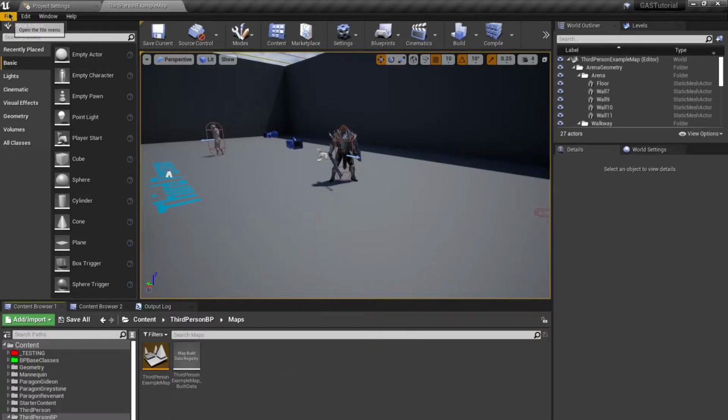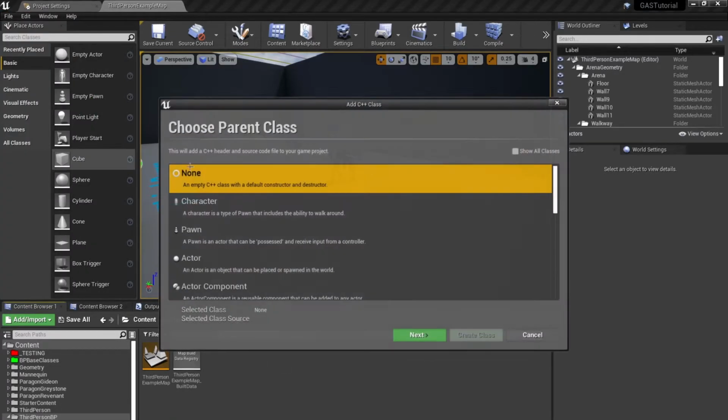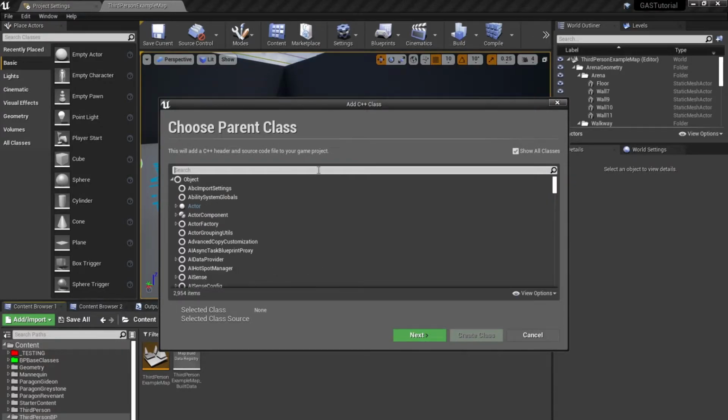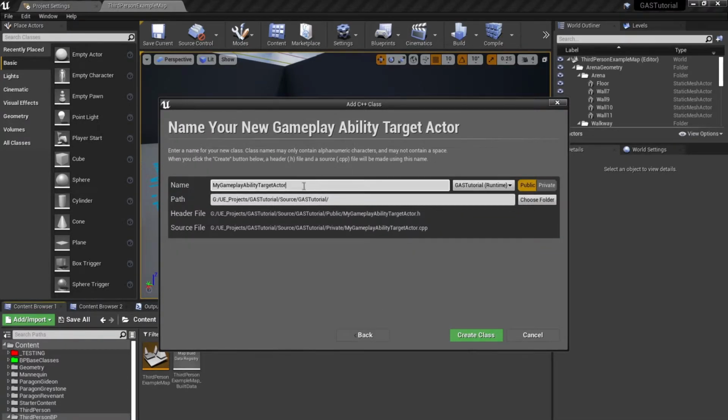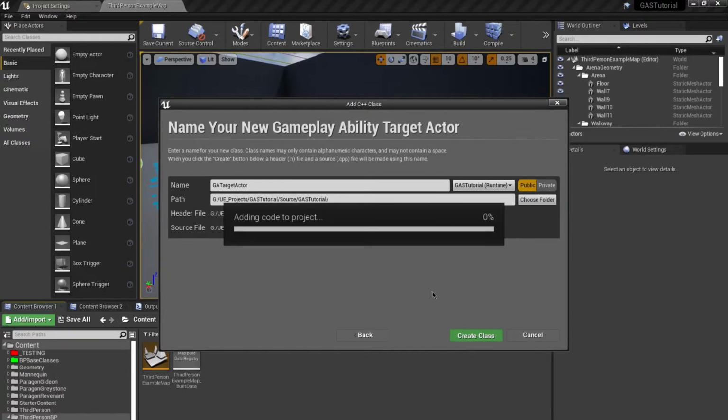So to start off, just go to File and create a new C++ class, and this is going to have the type gameplay ability targeting, this one, target actor. Click next, and we're going to just rename this to GA target actor. So the name is a bit short. Create class, and while it's compiling, we're going to return to the video after the compiling is done.